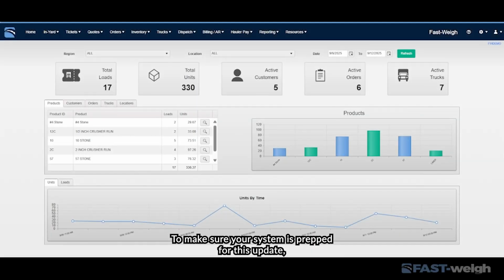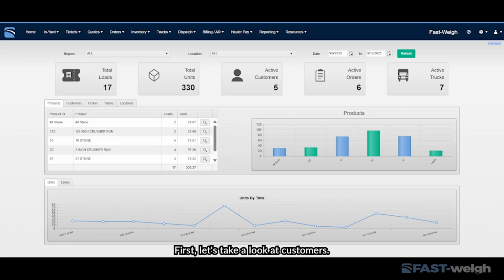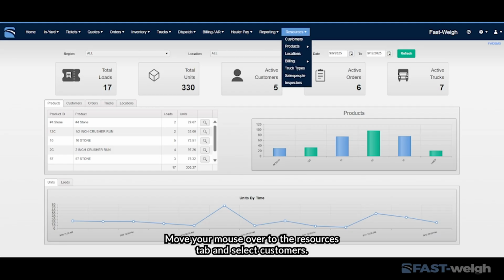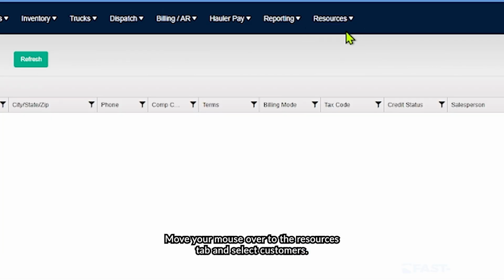To make sure your system is prepped for this update, there are a few places within the web portal that will need to be updated, and your ticketing application will need to be on version 5.1 or higher. First, let's take a look at customers. To access the customer page, we need to go to the Resources tab on the top right of your screen. Move your mouse over to the Resources tab and select Customers.